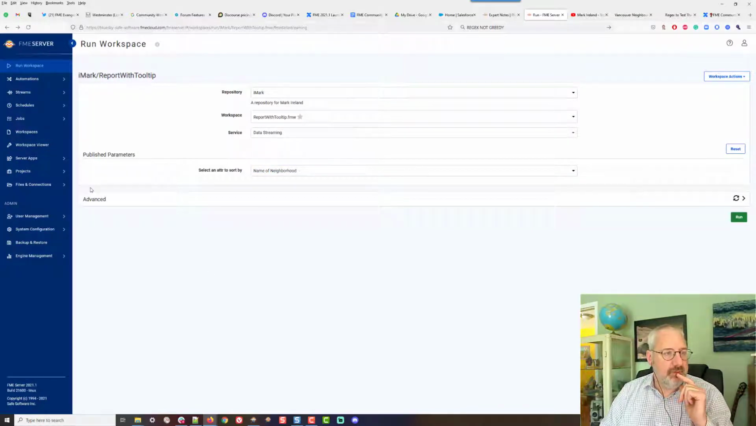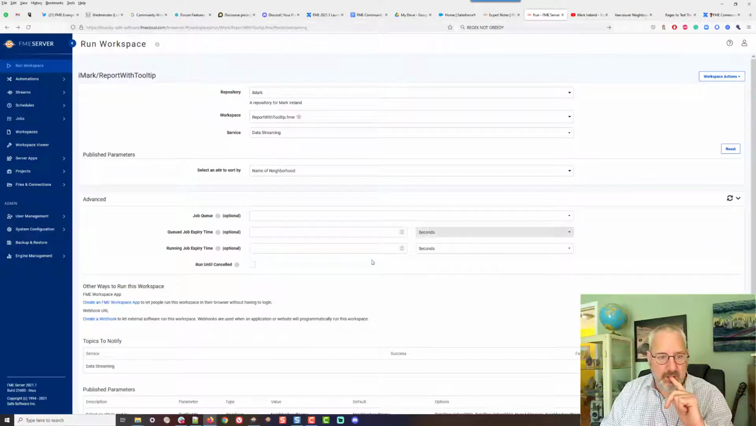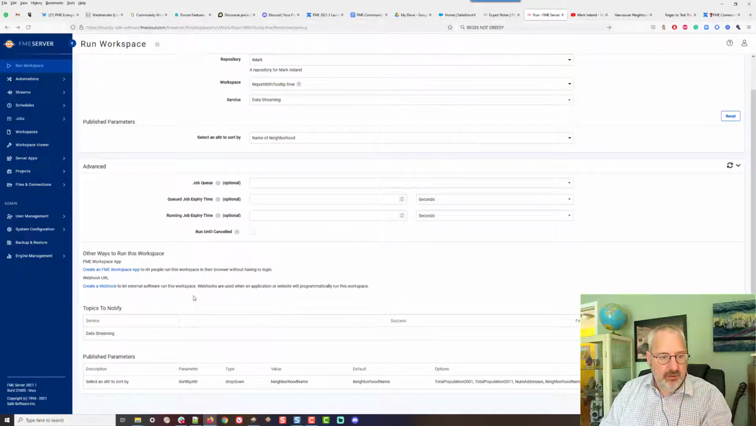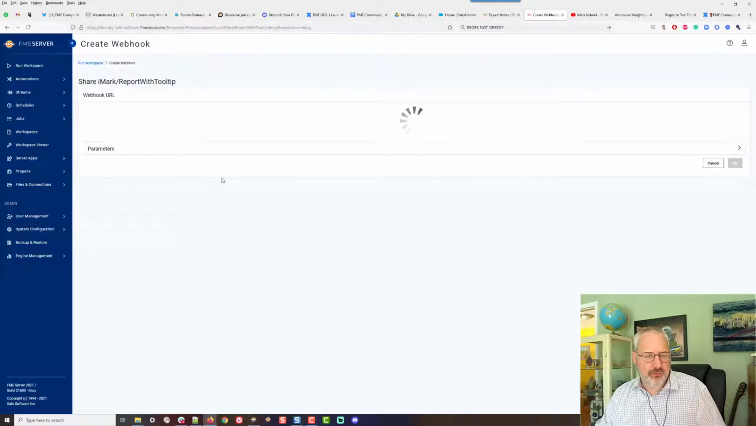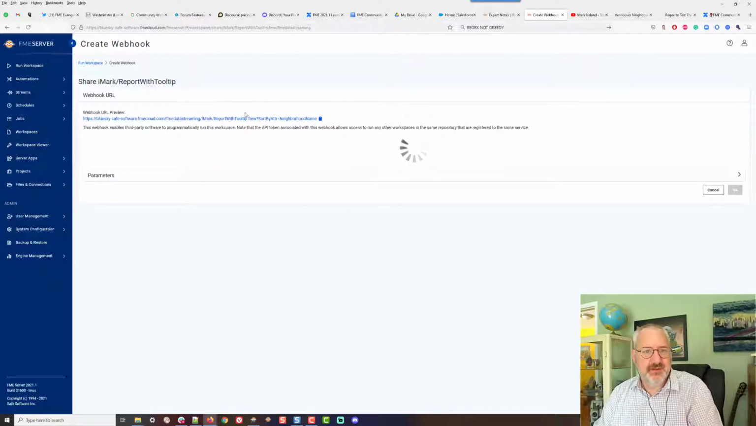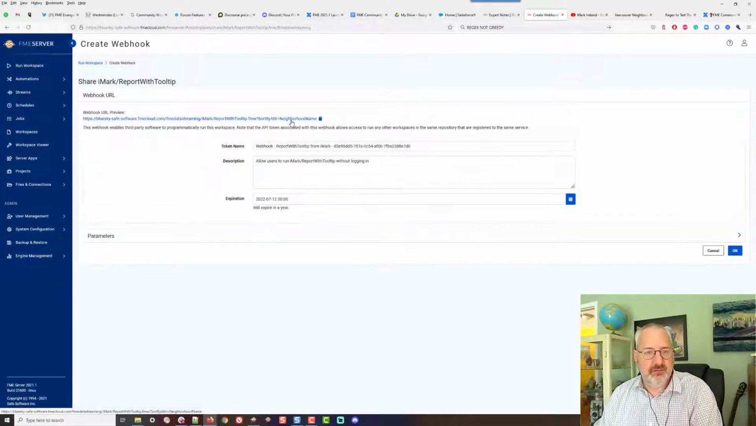So what I'm going to do is, I've got to remember how I do this. I want to find the webhook for this, which probably comes under here. There we go, create a webhook to let external software run that workspace. I'm going to create a webhook, and you should be able to see this webhook has the sort by attribute on there.